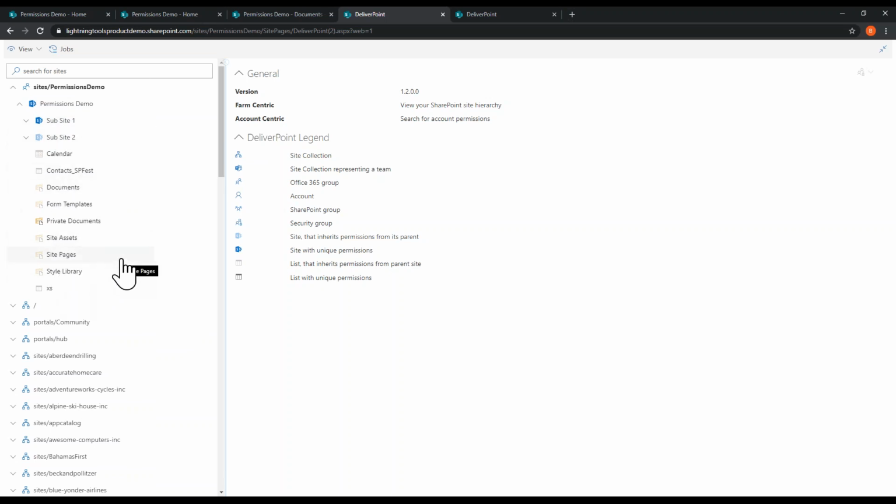And if you focus in on the different icons within the tree view, you'll see some of them are bold and some of them are opaque. The ones that are in bold have unique permissions. The ones that are opaque are inheriting permissions. So you can see the difference quite clearly between subsite 1 and subsite 2, but also between documents and private documents as well.